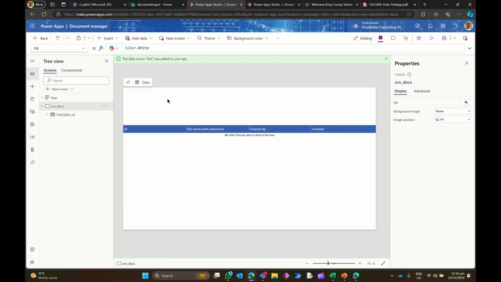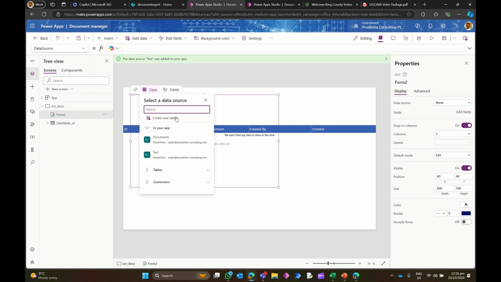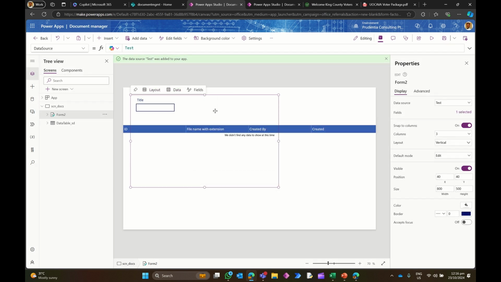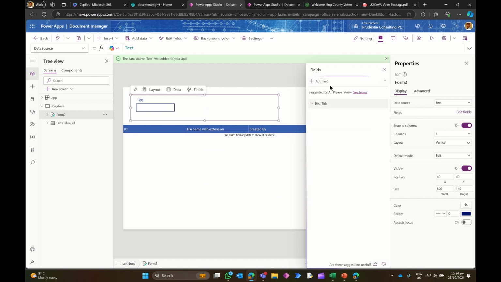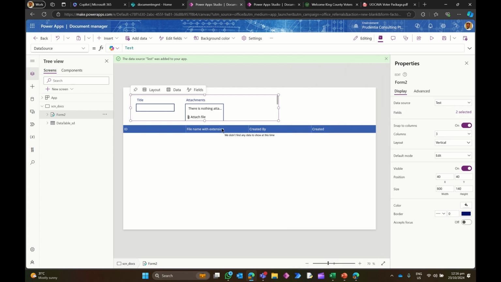So in order for me to actually get the attachment control, I'm going to cheat a little. I'm going to insert an edit form. And in this edit form, I'm going to connect to this list, right? And when I connect to the list, this goes away and actually gives me the fields. I'm going to edit field, add, and I'm going to select the attachment control. So once I add the attachment control, this comes in like so, right?